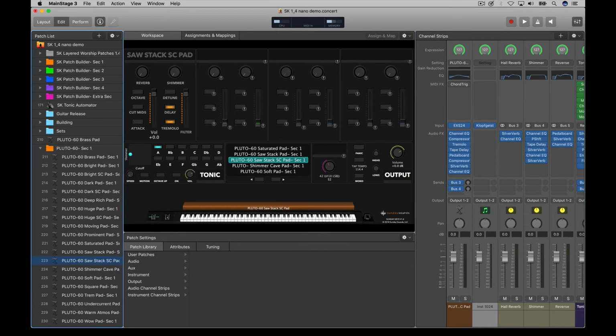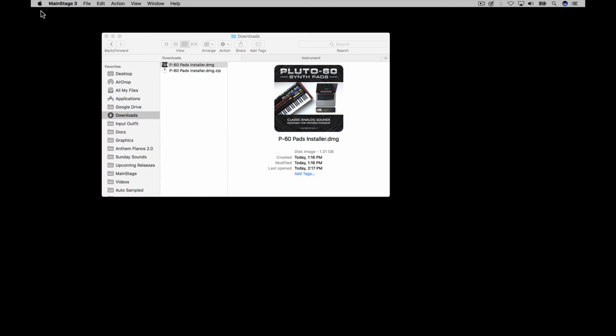Okay, next I'm going to show you how to open up these sounds in any Logic Pro project. So I'm going to minimize MainStage here. And before I open up Logic, I'll walk you through one additional installation step for you to do to be able to access all the channel strip presets from your sound library.